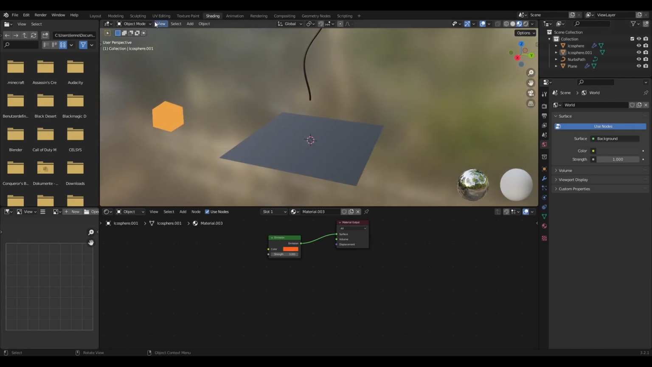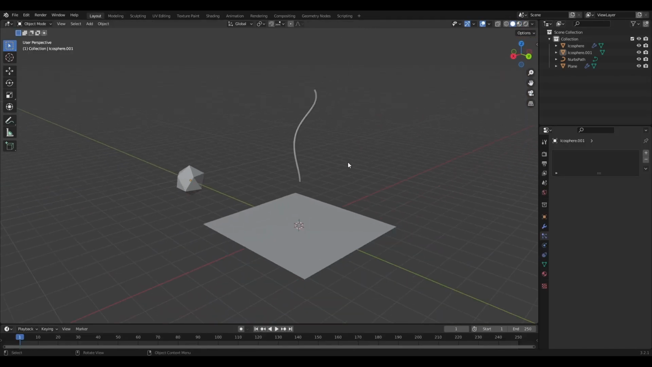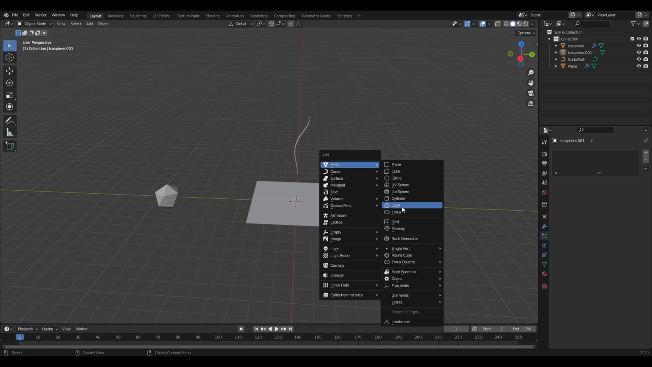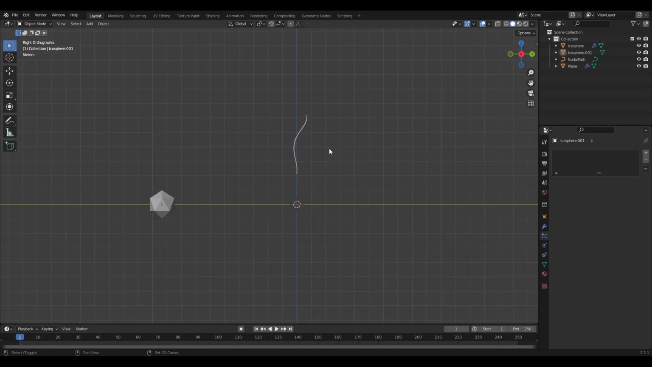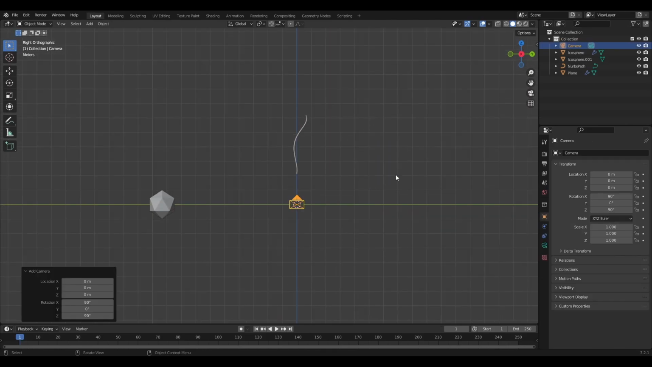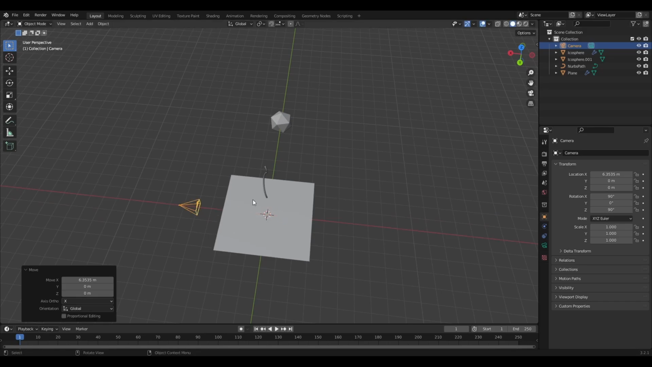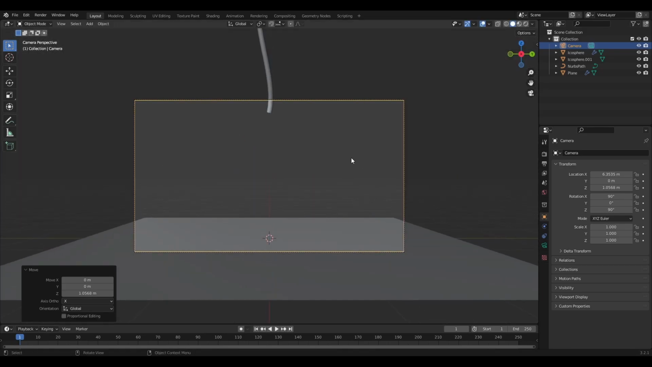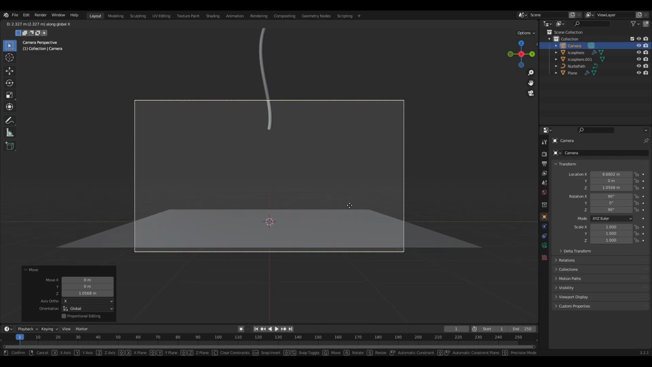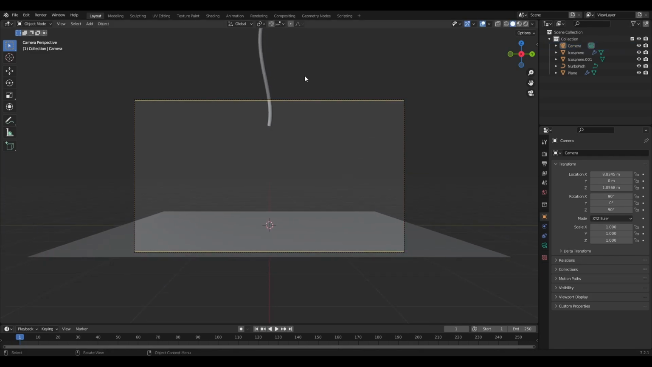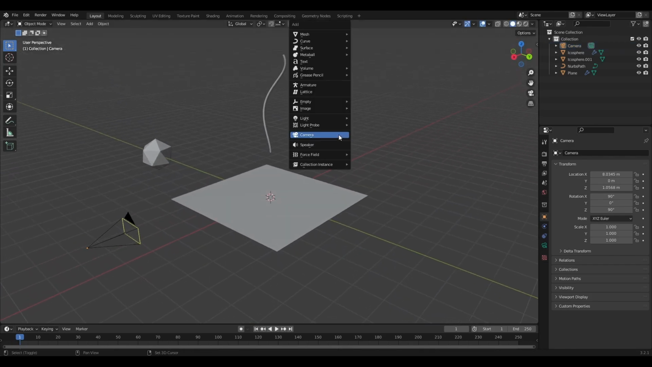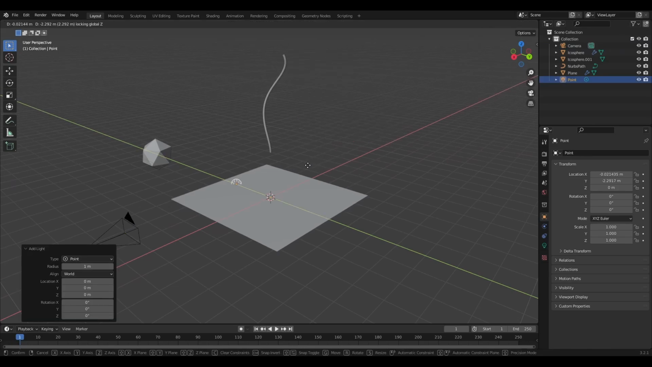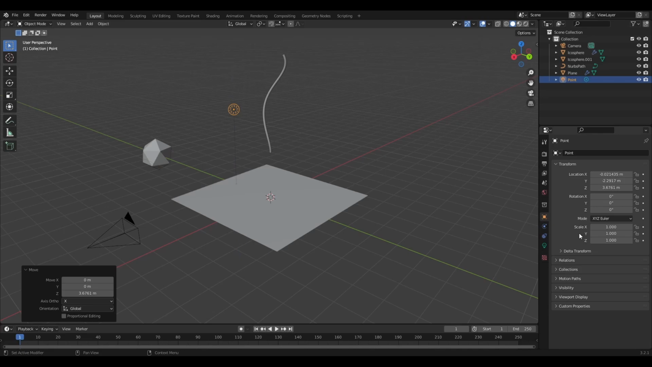And now let's get back to our layout tab and press 3. Put in a camera. Move it a little back. Press 0. And now let's place the camera where we kind of want it. Yeah, something like this. Put in a light, a point light, I would say. Put it a little bit up.